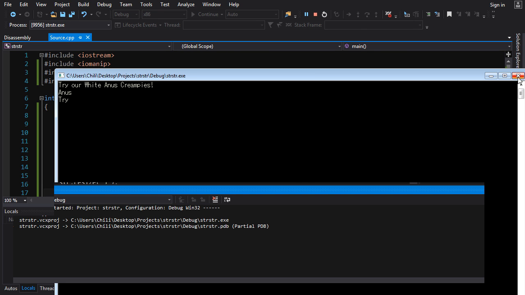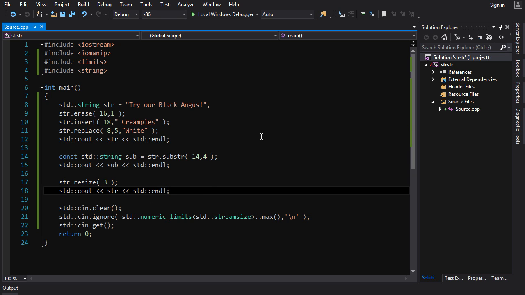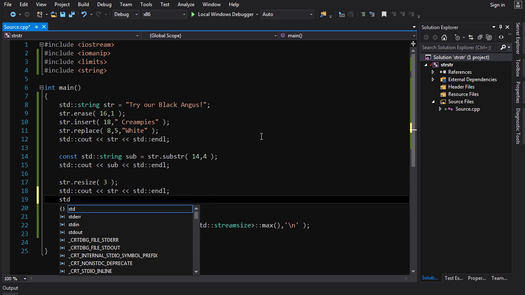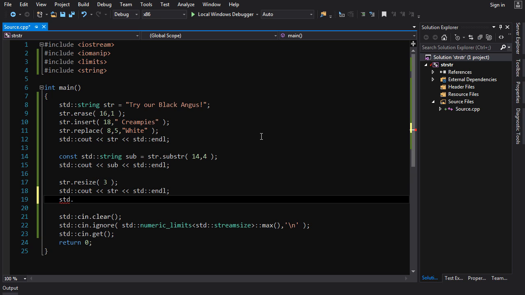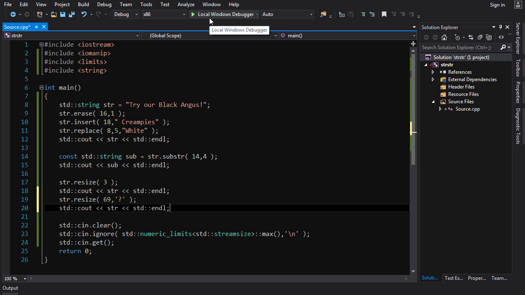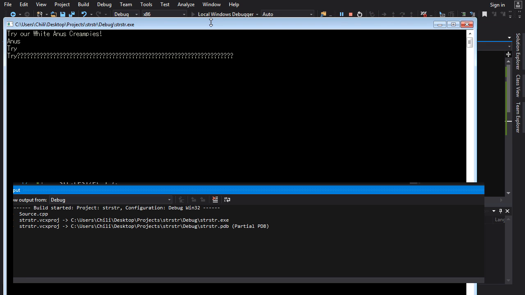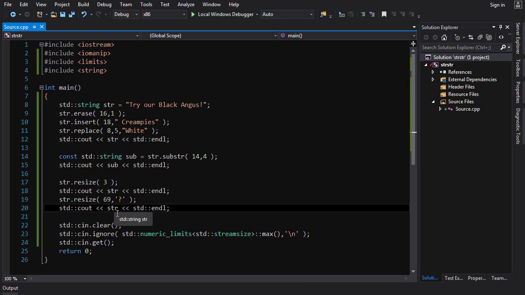We can also resize it to be larger, and when we do that, we can specify what it should fill the extra space with. So let's resize to 69, and we're going to fill the extra space with question marks. And then we can output that again, and that'll look something like this. And there you go. Bunch of functions.